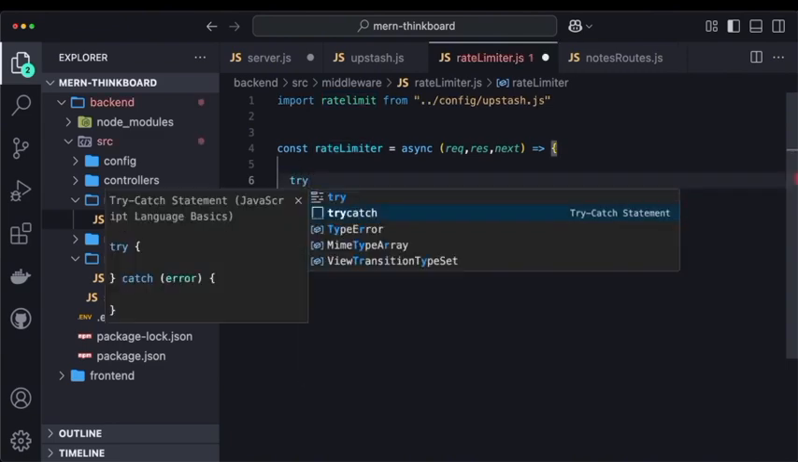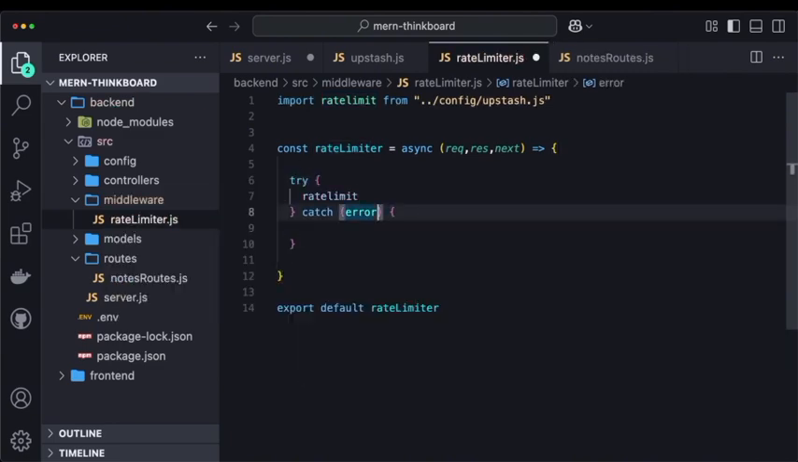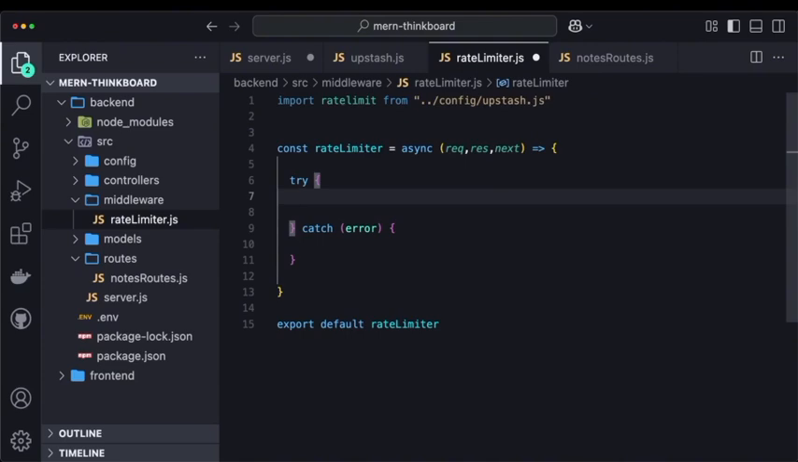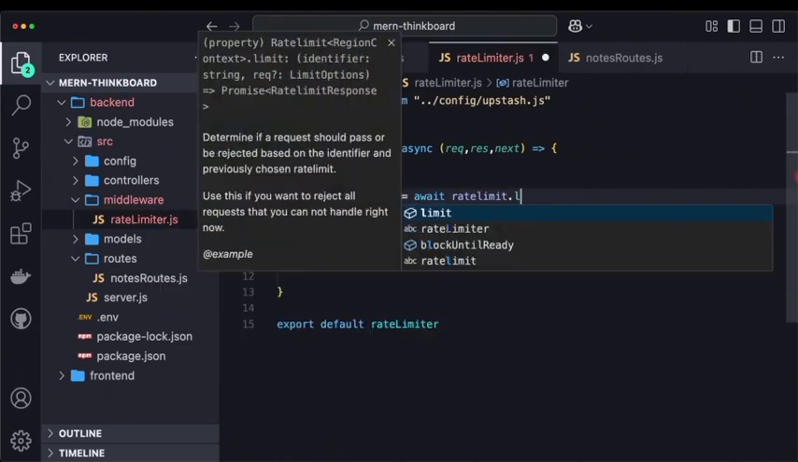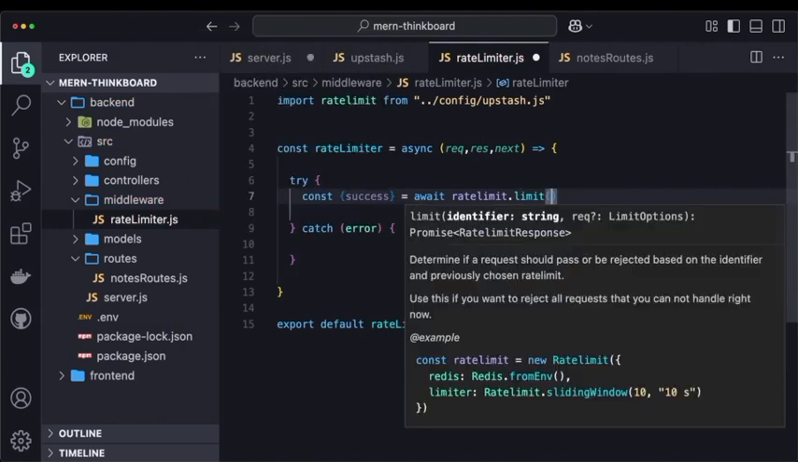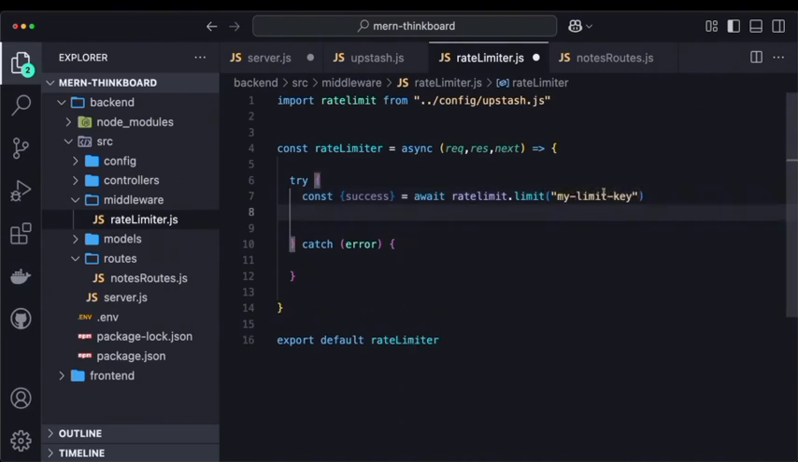So we'll be using this. First, let's say try and catch. Let's get started with the try. So first we can get the success case, right? I'll say const success, is this done successfully or not? Say await rateLimit.limit. Now you would put the identifier. Normally this can be the user ID, but in our case, we don't really have authentication. So we can put a string like my-limit-key.